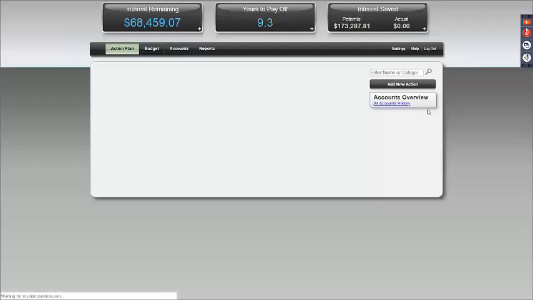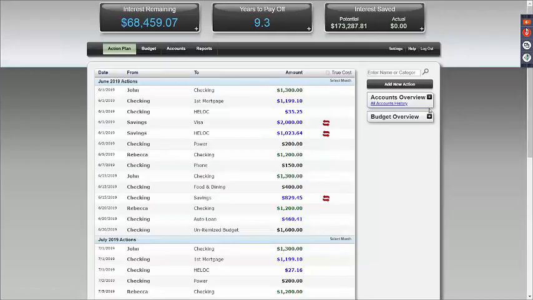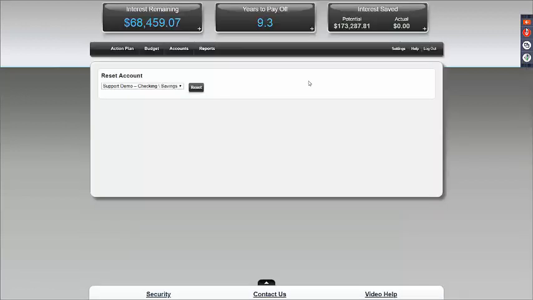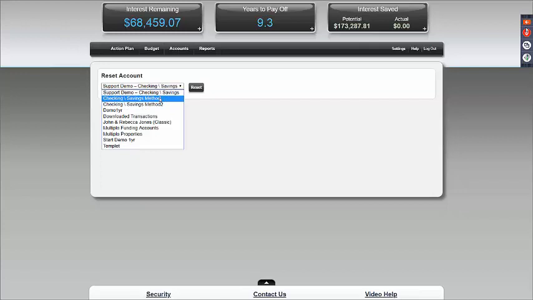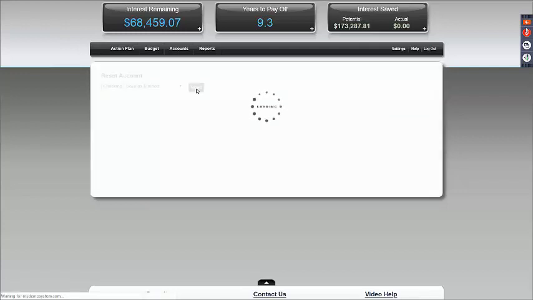And I'm going to go down here to Worth account demo. It's going to bring up our demo screen. Now, a couple things I want to tell you. If you're doing a demo for a client, one of the first things you want to do is go into settings and reset your account so you know that you're starting with a known good demo. I had used the checking and savings method. I'm going to go ahead and reset the account.